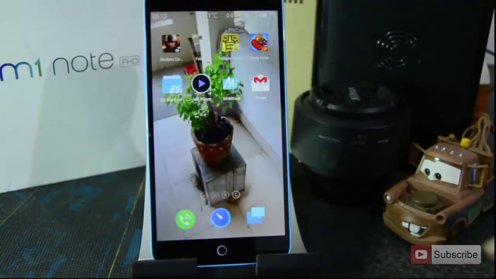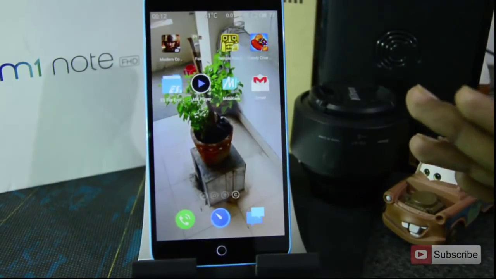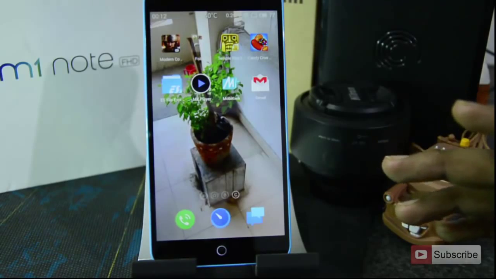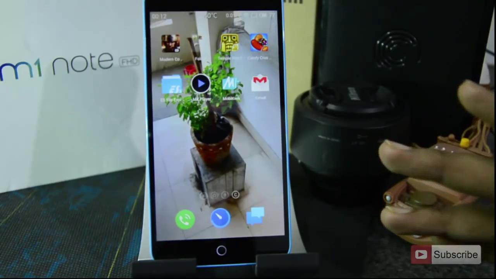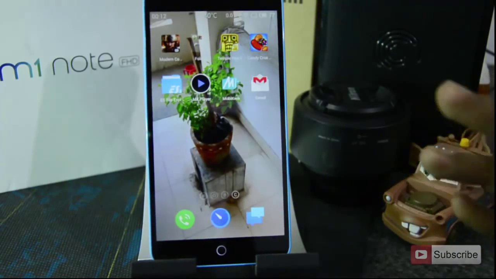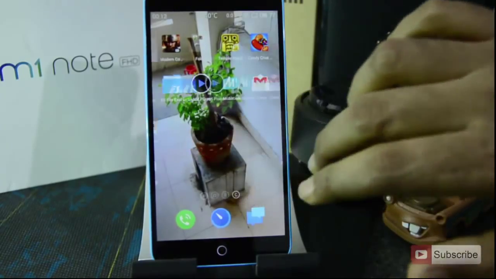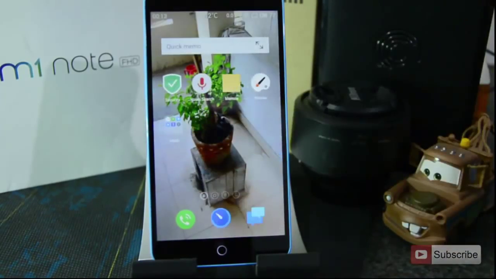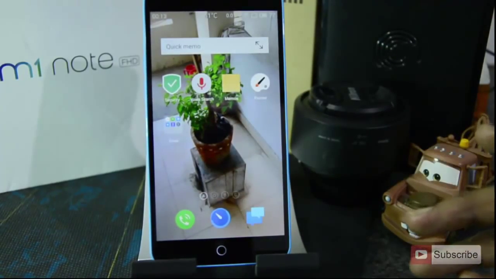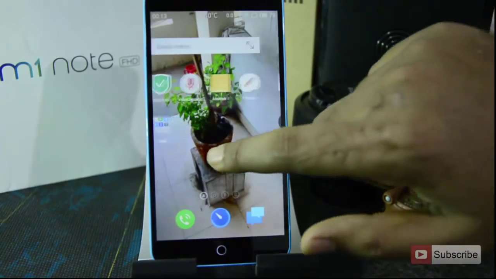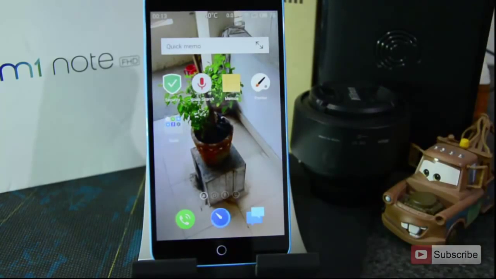Just in case you want to go to the stock Android look, then I suggest you install Apex Launcher or Nova Launcher or the Google Now Launcher, which will make it look as if it is vanilla Android or stock Android.